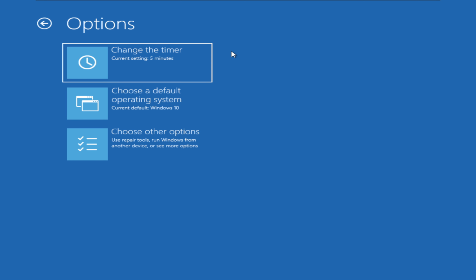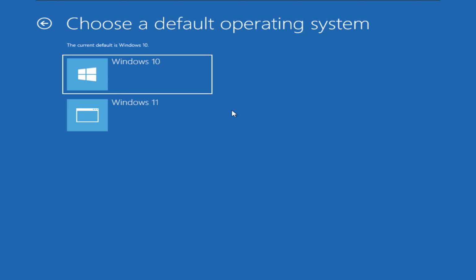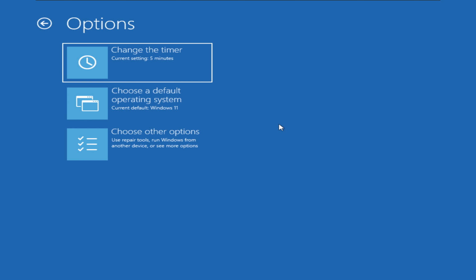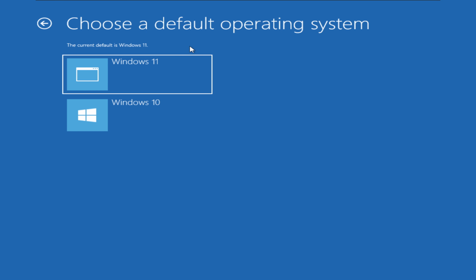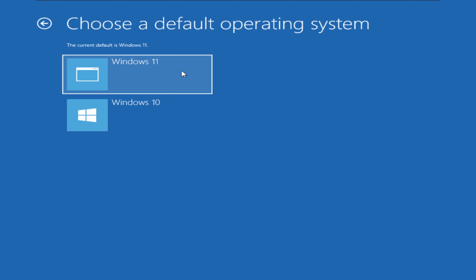And the next option you see in the menu is Choose Default Operating System. It will list the operating systems currently available. In my case, we have a dual boot with Windows 10 and Windows 11. And you can select which one is going to be the default system. For example, currently it is set to Windows 10. I'm going to set it to Windows 11. What it did is, basically, when this timer we set up here runs out, it will automatically load Windows 11 on this computer.